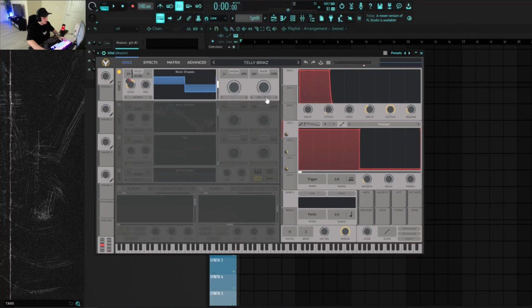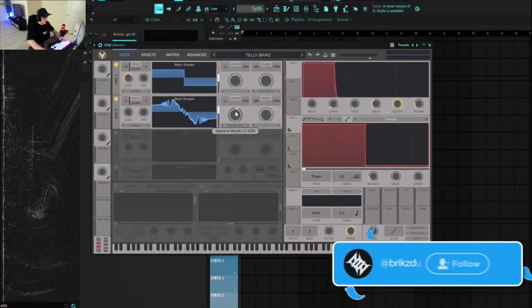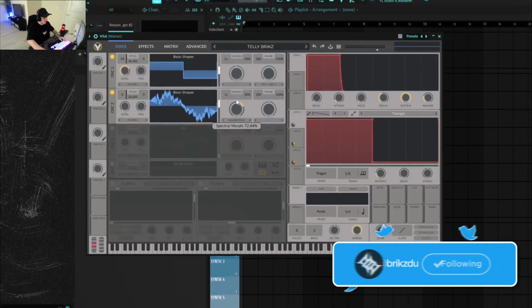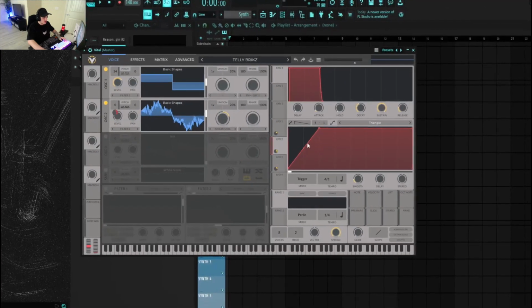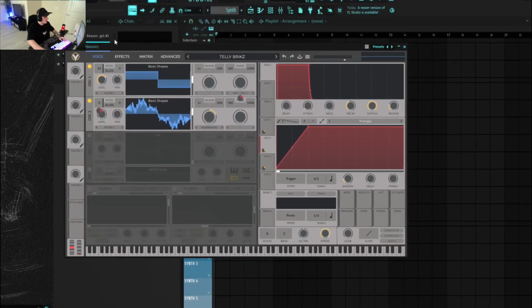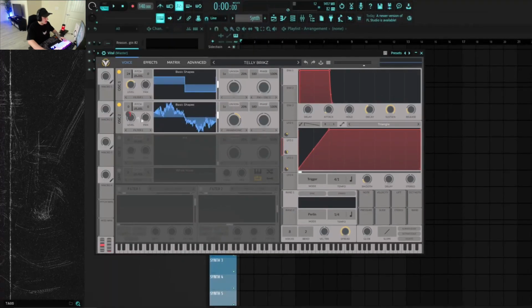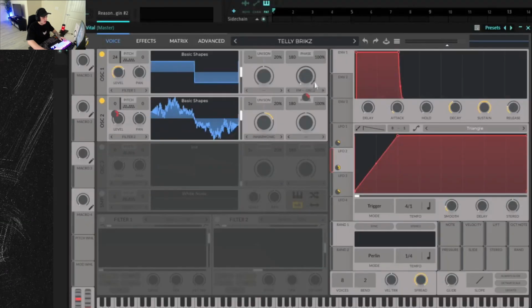I put FM from oscillator 2. I just changed this from a sine to a square. Then I put an inharmonic stretch on here and just kind of turned up the spectral morph of it a bit. Then I made a second LFO at 4/1 so that it just kind of builds into a sustain, similar to the Reason one. And I put this LFO on the pitch of oscillator 2. Because I FM'd this from oscillator 2, I just turned the level all the way down.